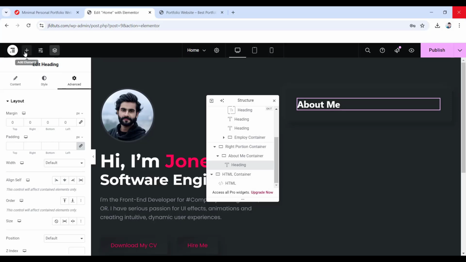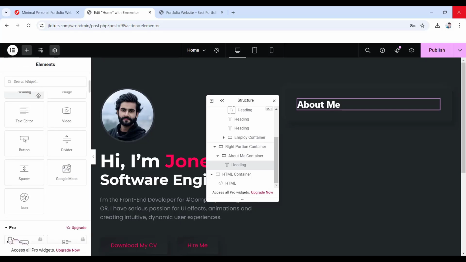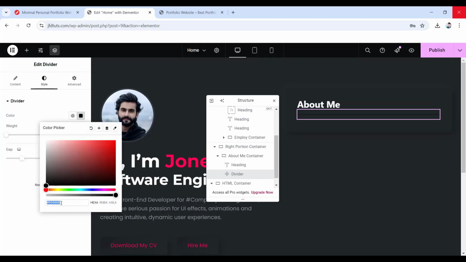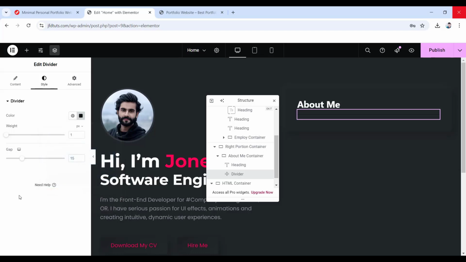Now click on this plus icon. Then scroll down and you'll find this divider widget. So drag it under here. Now go to its style tab. Let's give it a custom color code. So in this field, let's just write 121415. Now go back and then erase the gap value.